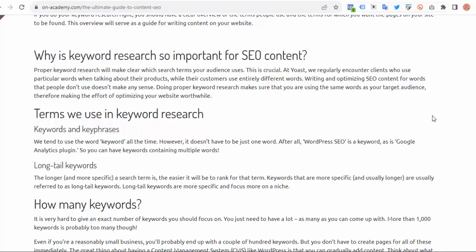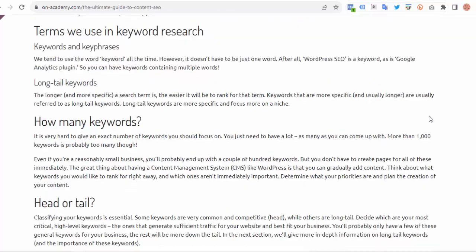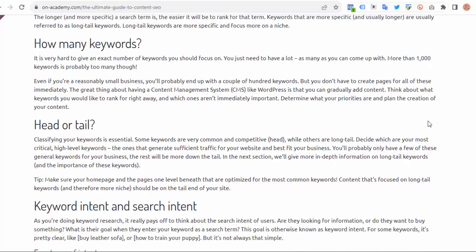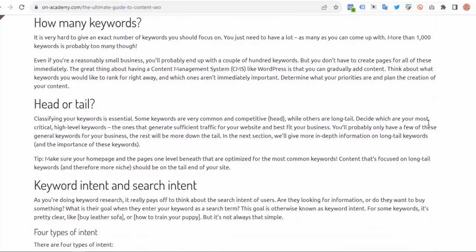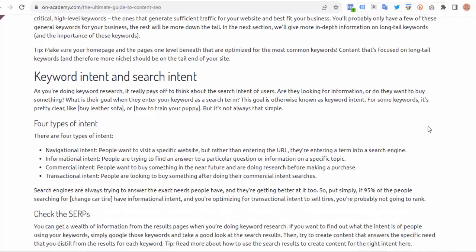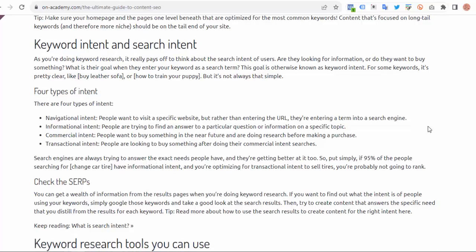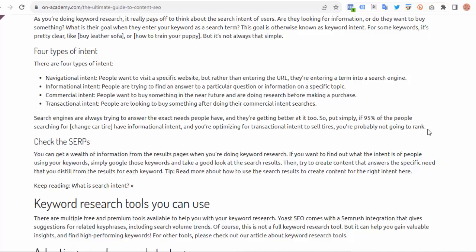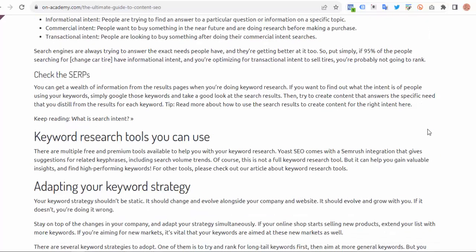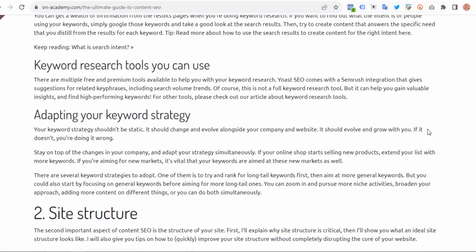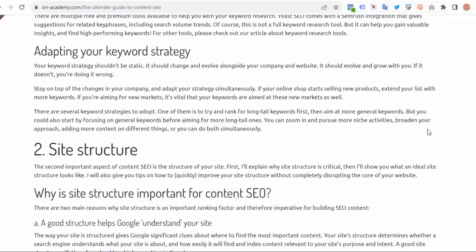How many keywords? It is very hard to give an exact number of keywords you should focus on. You just need to have a lot, as many as you can come up with. More than 1,000 keywords is probably too many though. Even if you're a reasonably small business, you'll probably end up with a couple of hundred keywords. But you don't have to create pages for all of these immediately. The great thing about having a content management system, CMS, like WordPress, is that you can gradually add content.